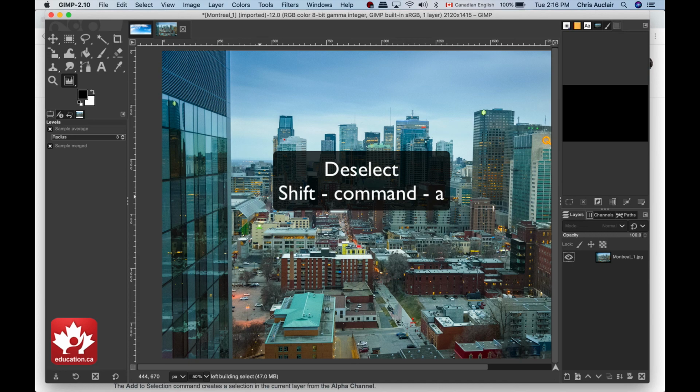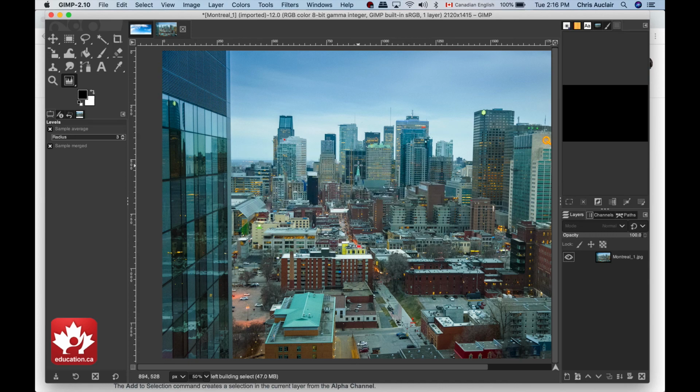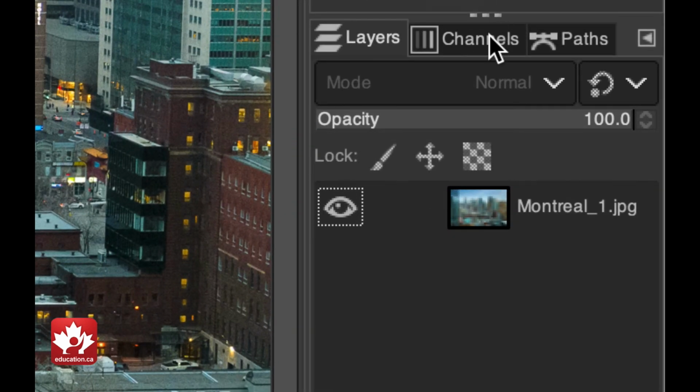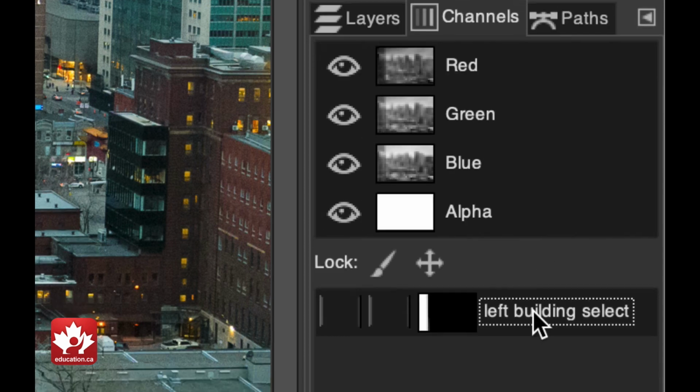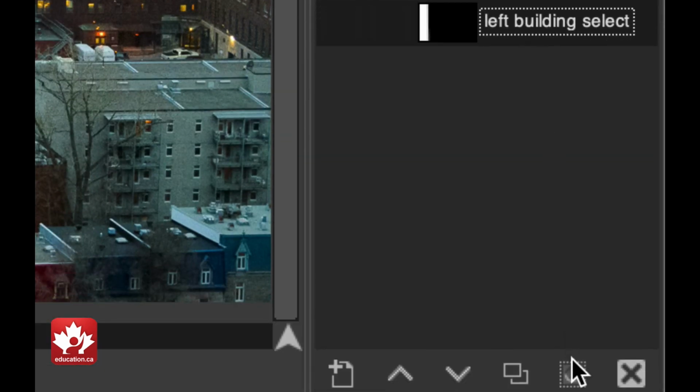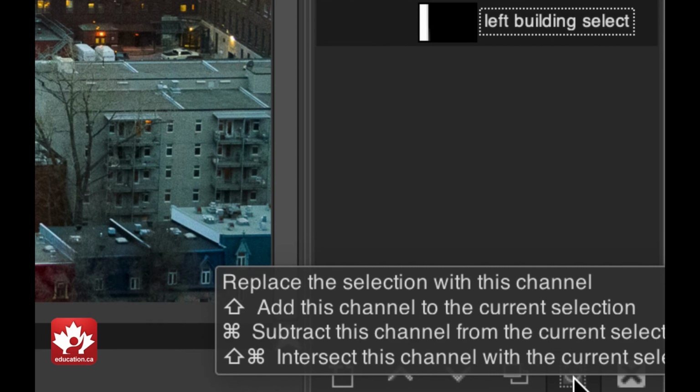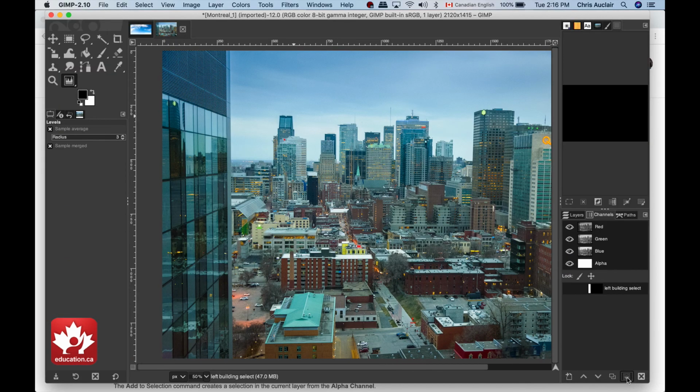And just to prove that this works, let's say I'm working on my image, I want to go back to that building. I could go to my channels, click on this, and then click on this little button down here, which is replace the selection with this channel. And you notice the selection comes back.